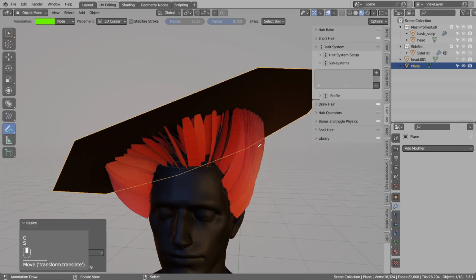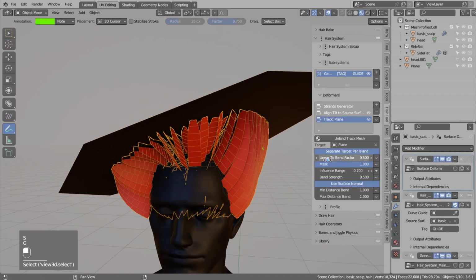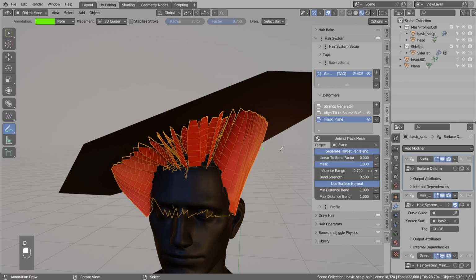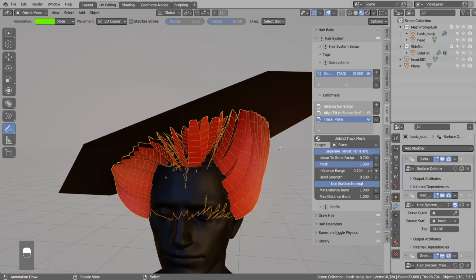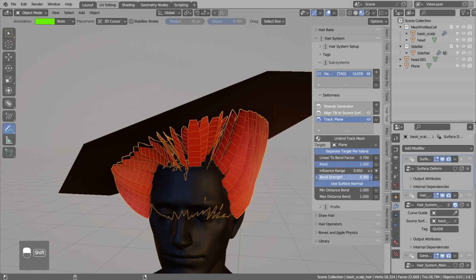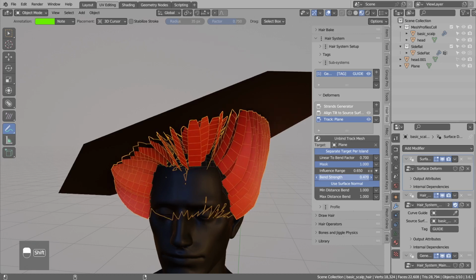So I can change this linear to bend factor. When I set this to 0, we have linear interpolation. When I increase this parameter, we have this bending behavior. There is the influence range slider that works this way. There is the bend strength parameter, and we have also the max distance bend.